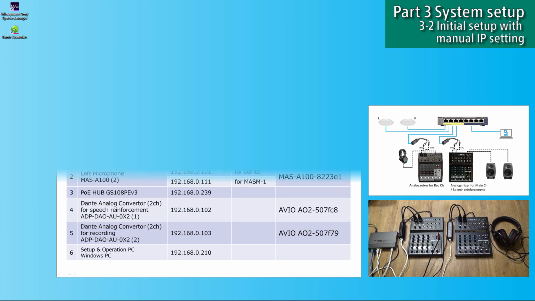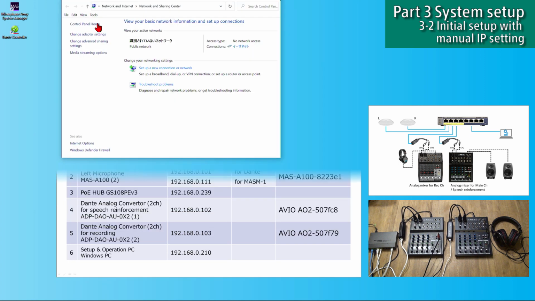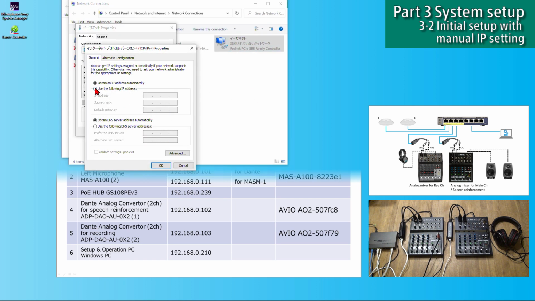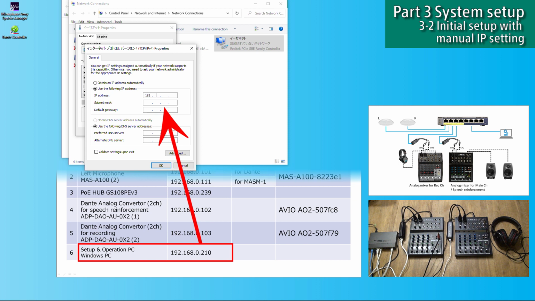So all IP addresses are set. Now I need to set a PC IP address, that is 192.168.0.210.